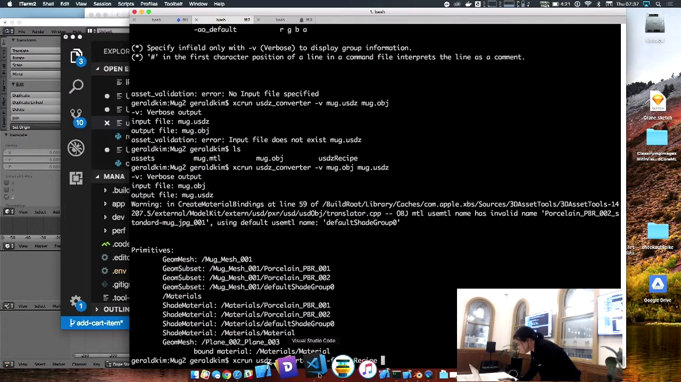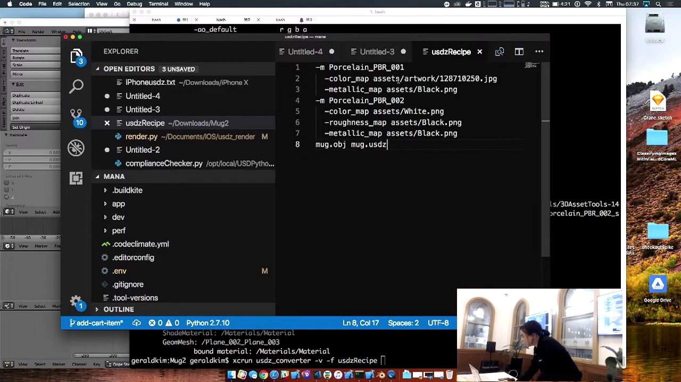So we'll just take one more quick look at what that's doing. I'm mapping in the color map, just an artwork, and that's in my assets folder. My metallic map, I'm giving it just a black PNG. You're supposed to be able to set numbers to say, oh, actually I don't want this to be metallic at all, value is 0.